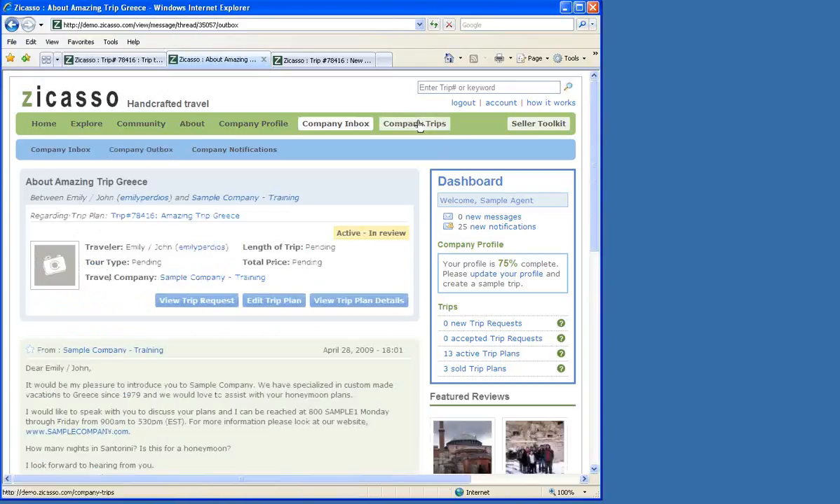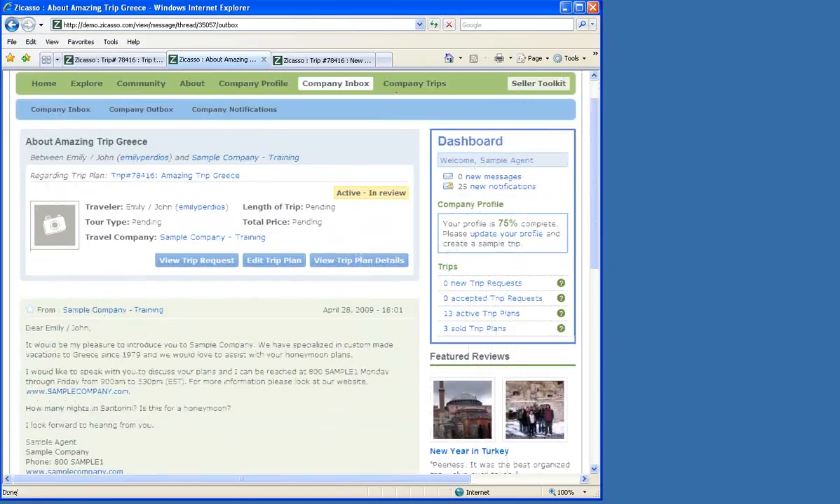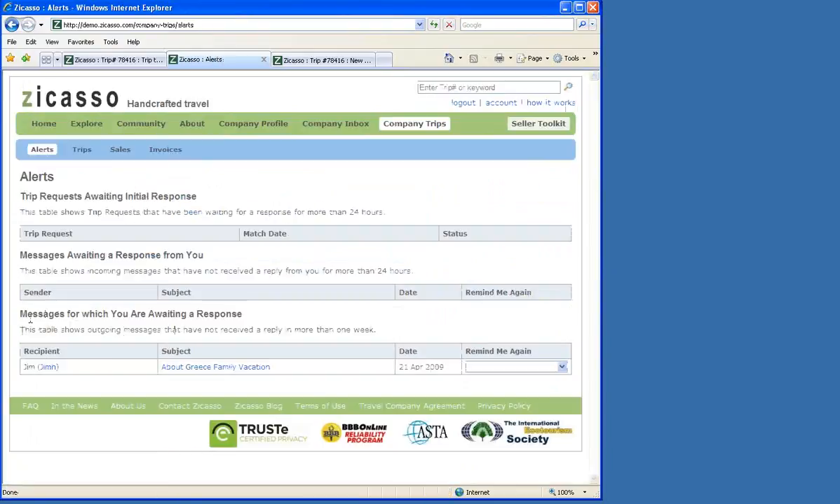One way you can keep track of these messages and whether or not it's been a while since a traveler responded to you is you can go to company trips and see messages for which you're awaiting a response. If it's been over a week, then we will automatically notify you, and that's available here in messages for which you're awaiting a response. Okay, well, that is pretty much the way that you respond to a trip request.